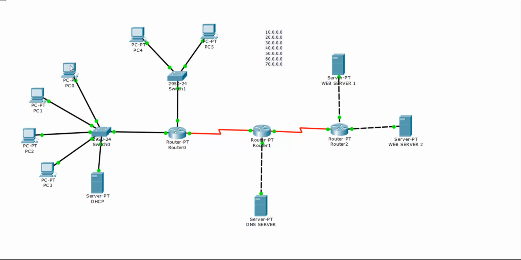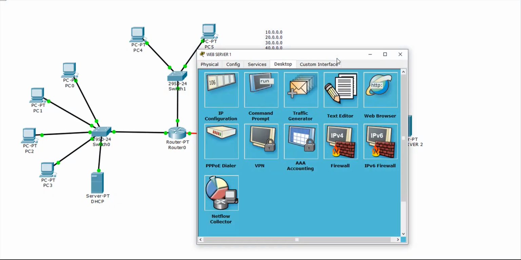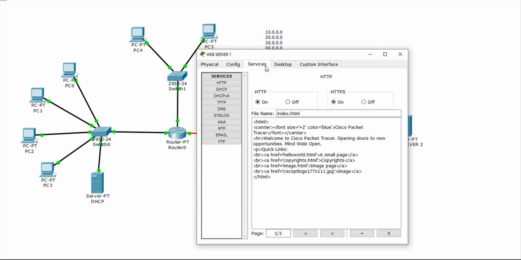So let me go to PC 0. Before that, let me go to web server 1, then go to Services. Here I am going to enable the HTTP service. I am going for HTTP. Already HTTP is enabled here, you can see it is on. So HTTP and HTTPS, you can have both, but let me make HTTPS off.